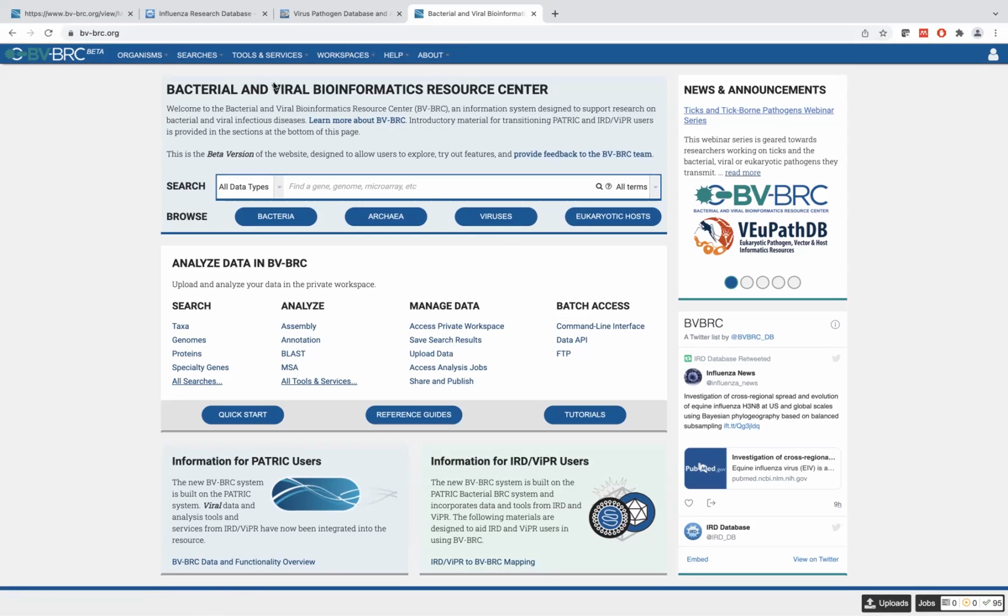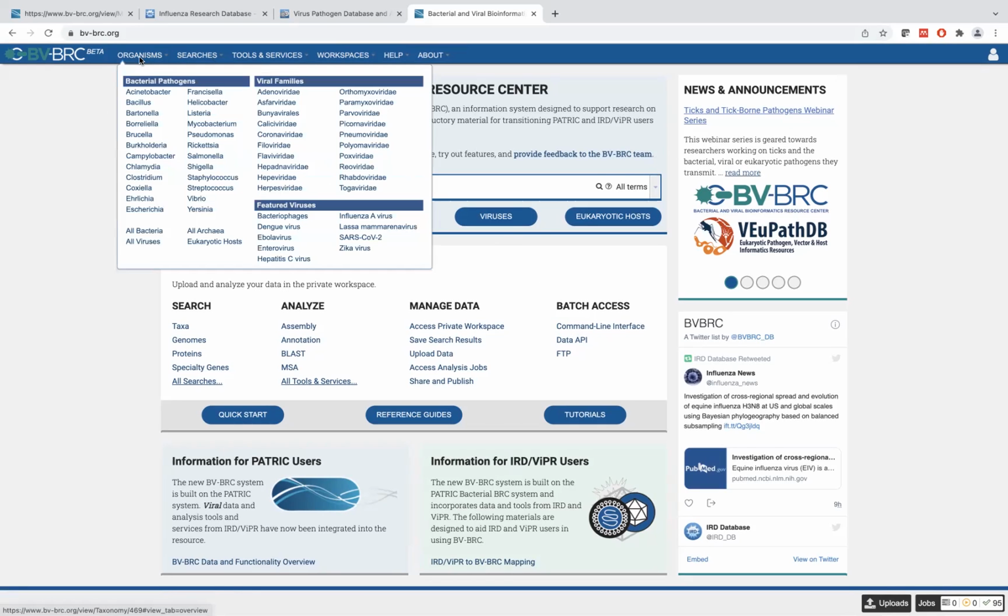So let's just go through these different tabs and show you what you can find under them. So for those of you interested in bacteria, you can find information on the bacterial pathogens here. But since this is meant to be for people coming from Viper and IRD, you can find your virus information underneath the viral families. And down here we have a list of our featured viruses, again, most of which have been the subject of recent outbreaks.